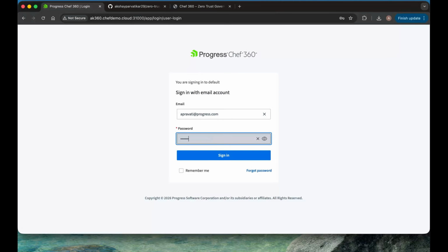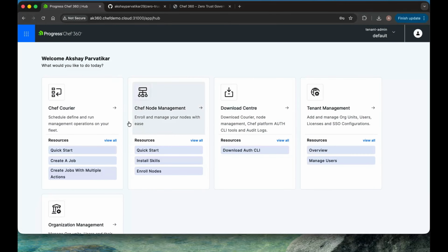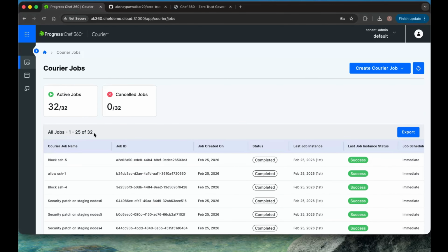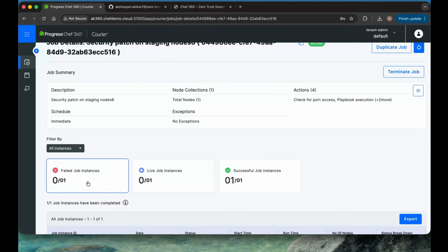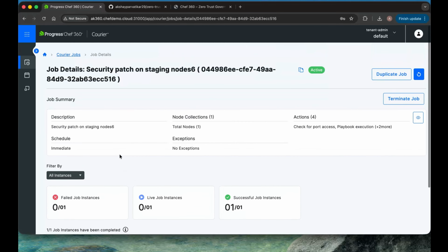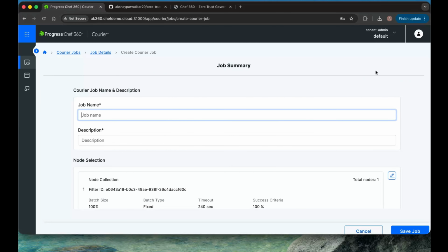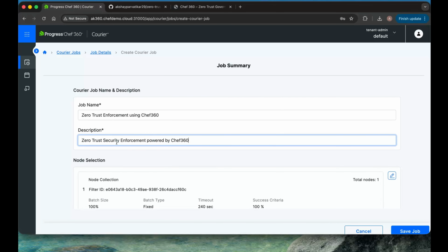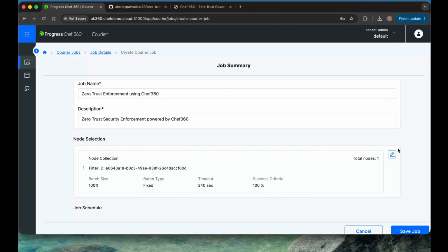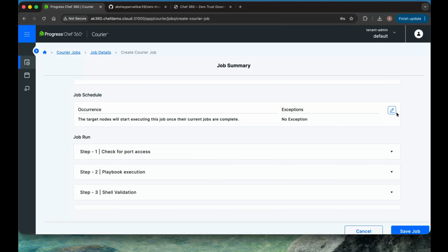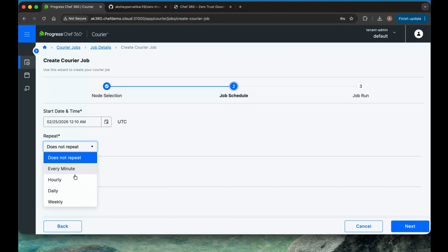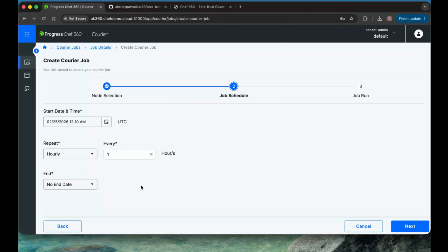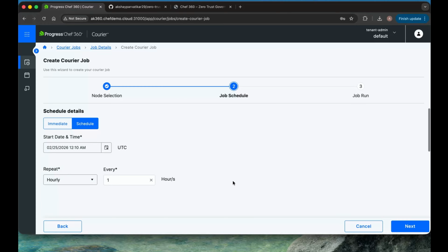We begin by logging into Chef 360 and navigating to Courier. Courier is the workflow orchestration engine within Chef 360. It allows us to create new jobs, duplicate existing jobs, or use predefined templates. In this scenario, we duplicate an existing job to maintain consistency with a unique job name and description. Because compliance must be continuously verified, not assumed after a single execution, we can schedule this job to run periodically, since it's critical to a zero-trust model. For this demo, we execute the job immediately.